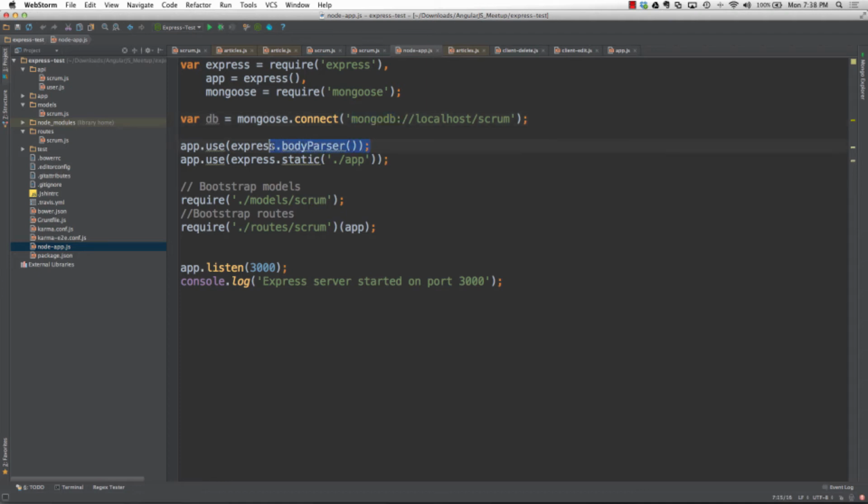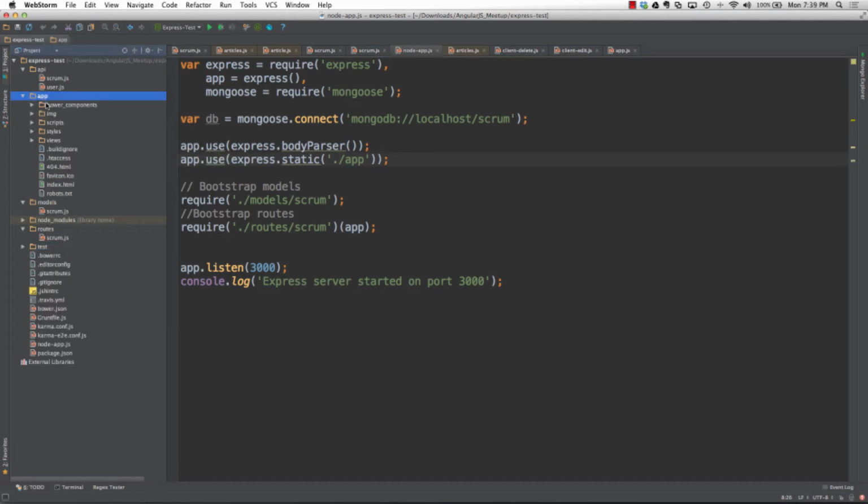And since this is a very basic app, I'm only going to use a couple things. I'm going to use the body parser so that when the ng resource sends an object to the backend, we can parse it and we'll actually get a valid object back. And then I'm also going to use the static portion of Express and tell it to serve all static files out of /app. So it's going to go here on my app and serve all the static content. If it doesn't find a route, then it'll look in the app directory and try to find the file.